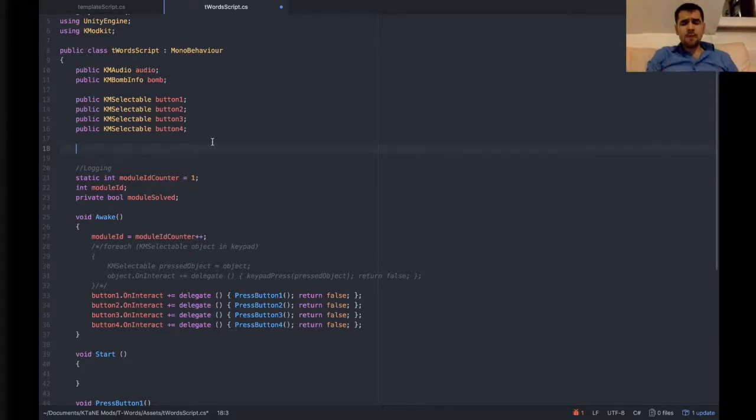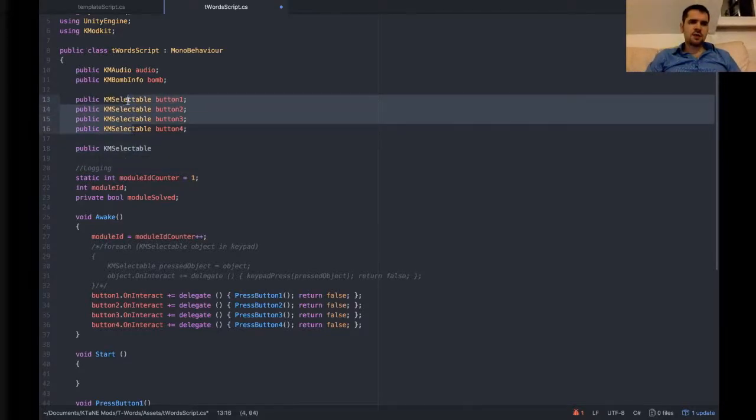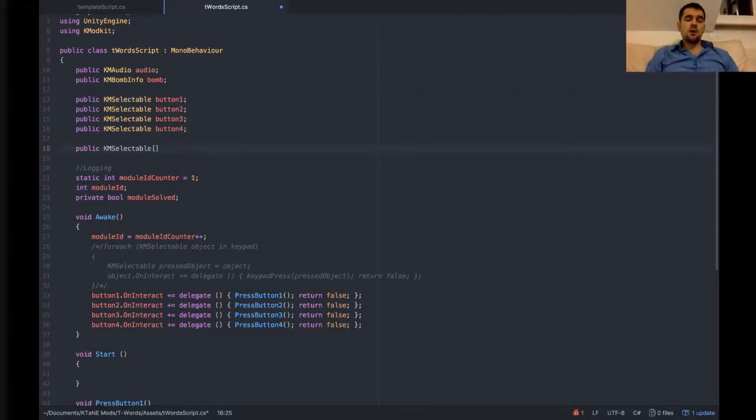Carry on. Now, an array object is basically multiple amounts of the same object. So if I know I've got four KM selectable objects in my code, instead of having four separate objects, I can have one object that has got four levels to it, essentially. So here, I'm actually going to call this words rather than buttons.